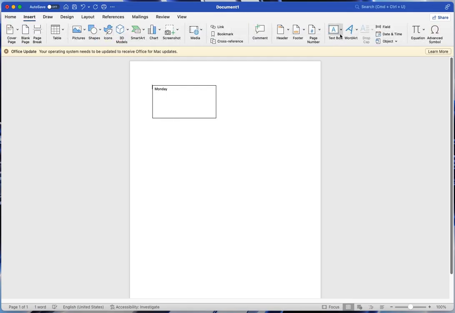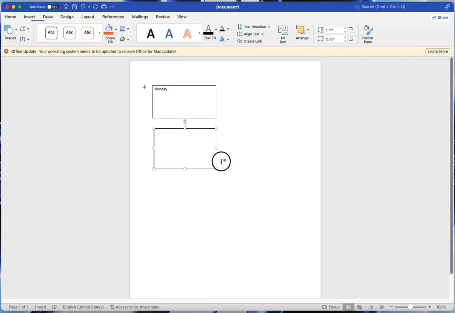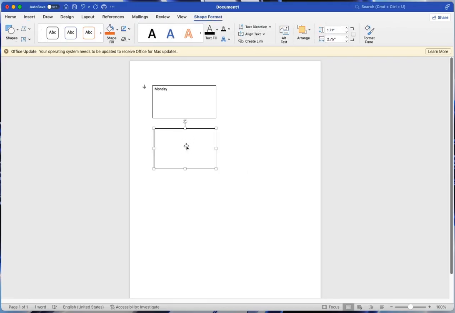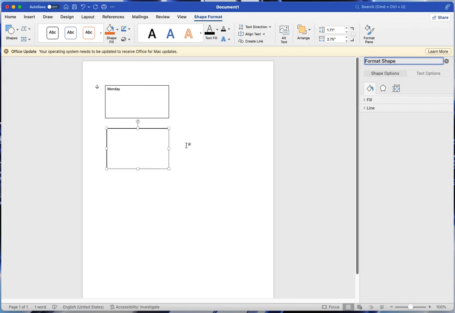When you're done entering your text, click anywhere outside the text box to finish. This tells Word you're no longer editing the box and returns you to the main document. You'll see your text box sitting neatly on the page, styled exactly as you chose, and your regular text cursor will be back in the document area so you can continue working.